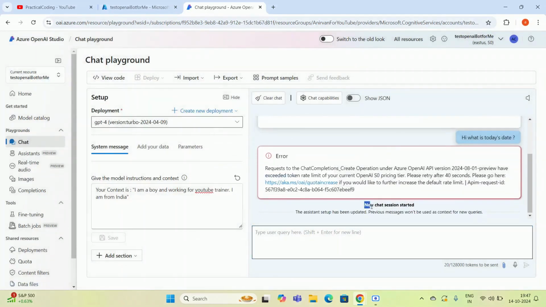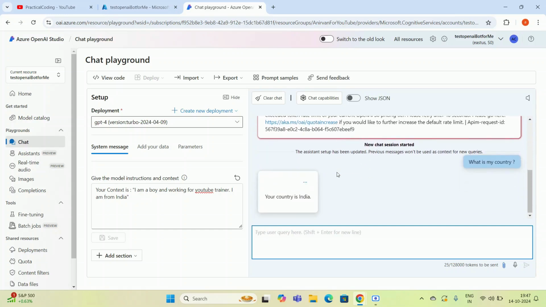You can see a new chat session started. I can ask the question, what is my country? Let's see what answer is given by the chatbot. It is giving the answer from the context. Your country is India, which is absolutely correct, guys, because I have provided a context, and based on that only it is providing the answer.